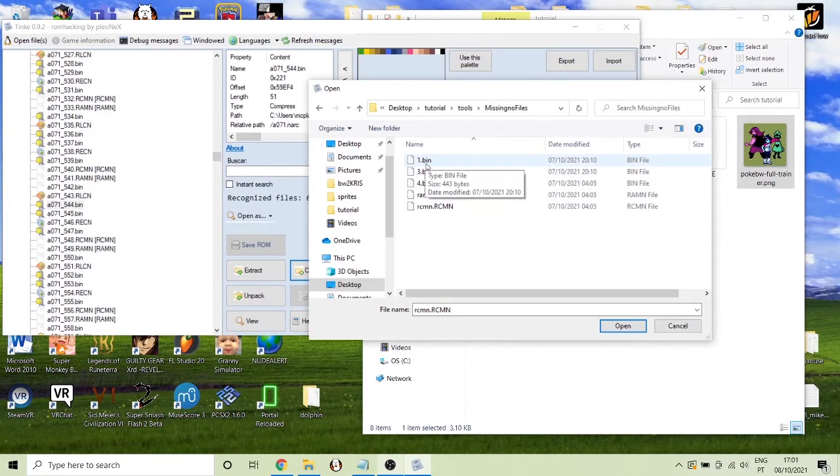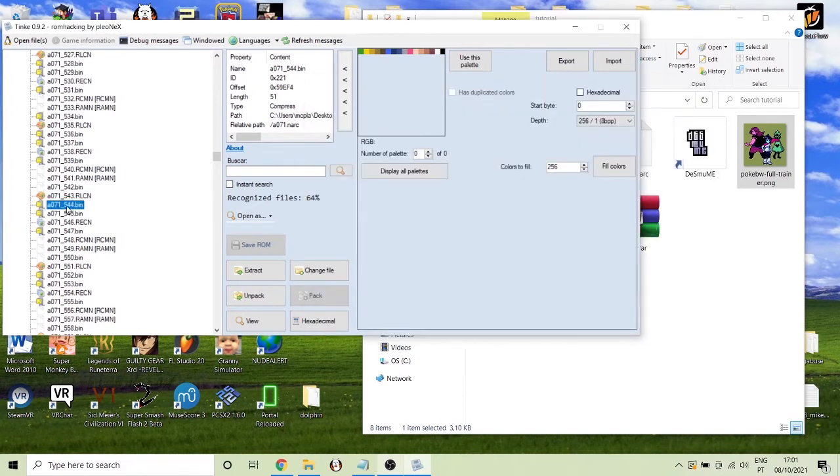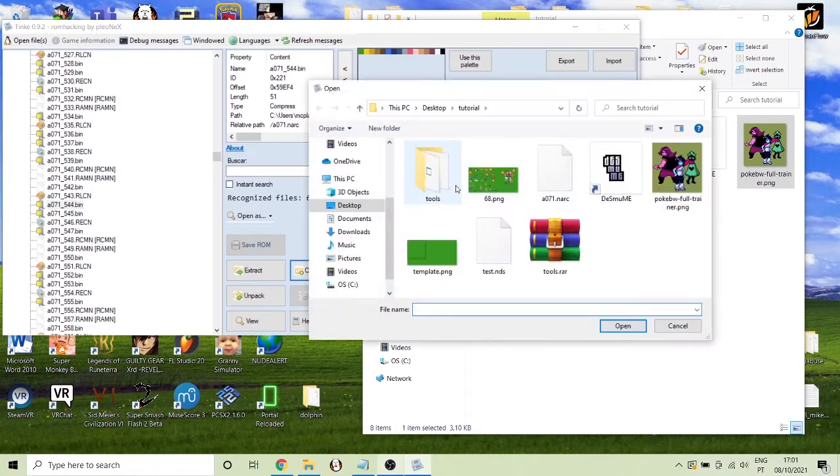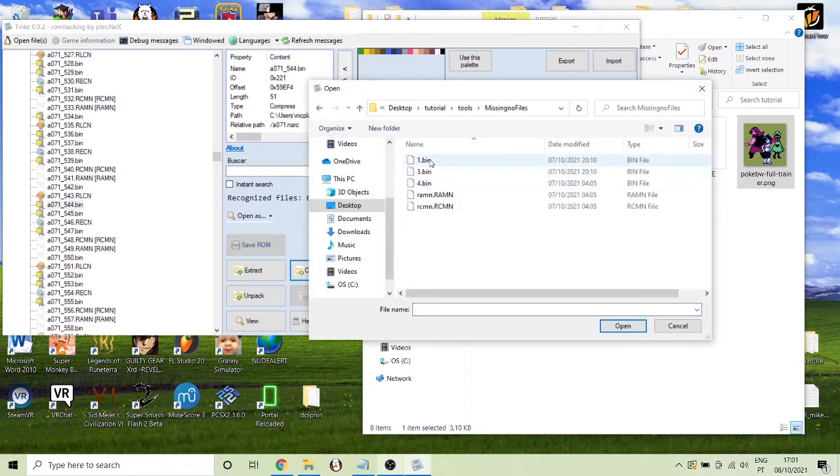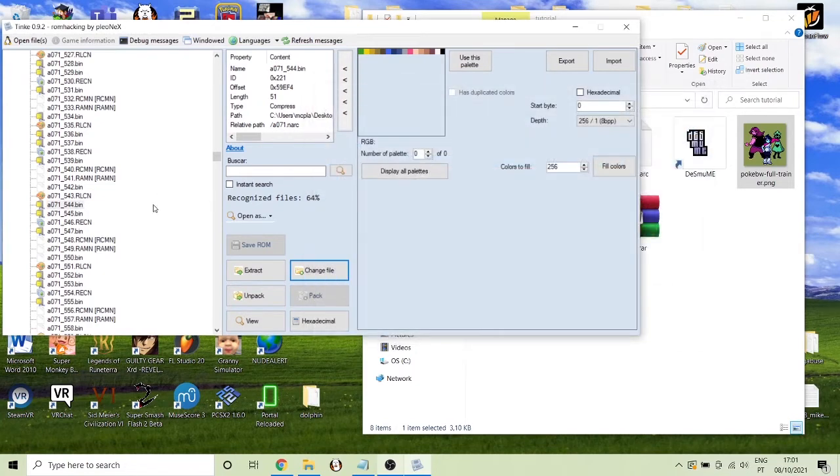So one bin is the first file. You're going to want to go to the first file here, the first bin, and you're going to want to change file, go to missing no files and replace it with one bin, the first bin. Remember, ignore this, this is the third bin, right? 1, 2, 3. The third bin we're going to want to change with the third bin here.